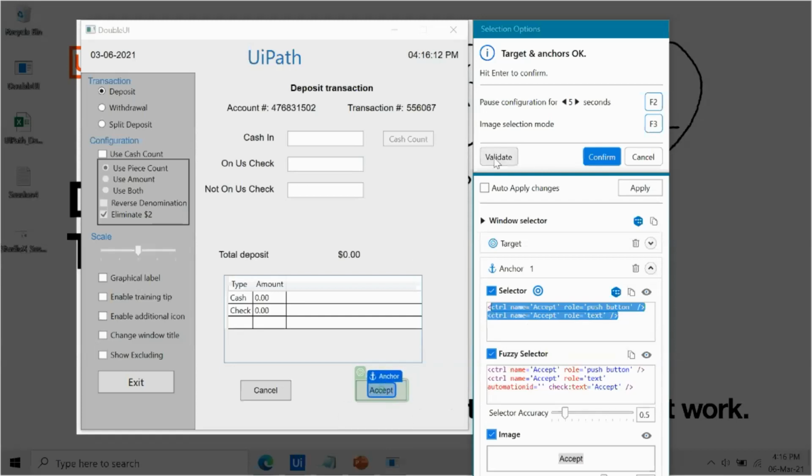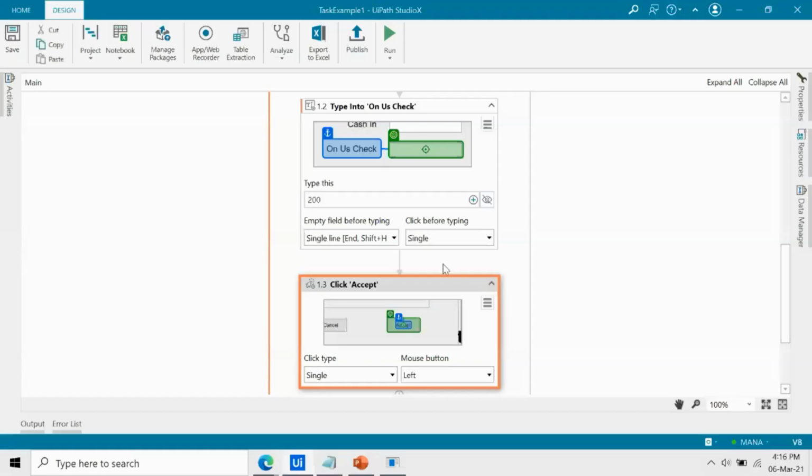I just click on validate and you see that it is green. You can click on confirm. So this is the way you interact with the different buttons or fields in the application.